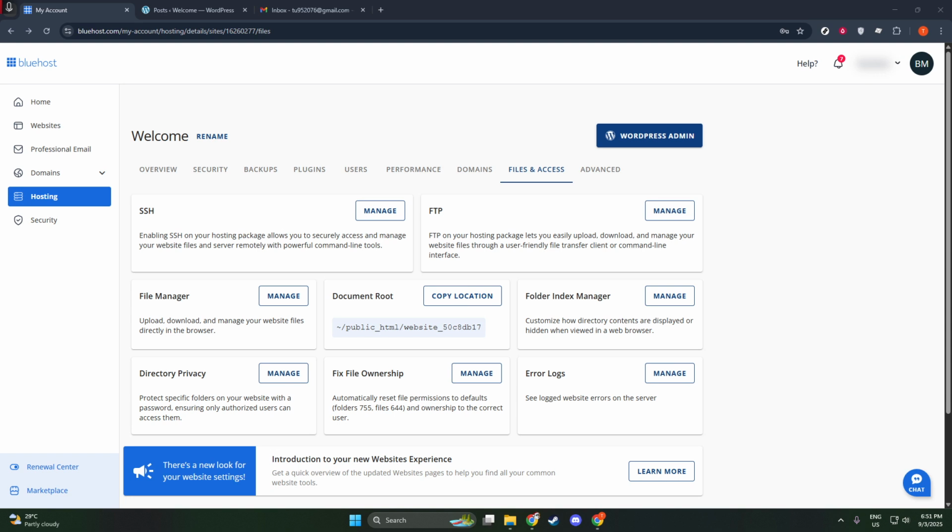It's a handy tool to have under your belt, especially when managing a WordPress site hosted on platforms like Bluehost. So, let's dive into the process step by step to get you started with FTP for your WordPress site.